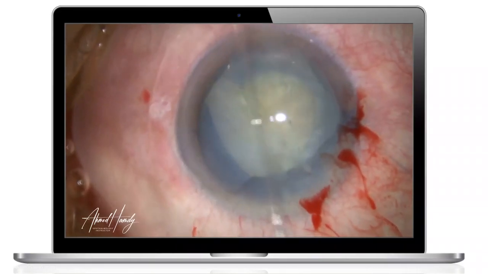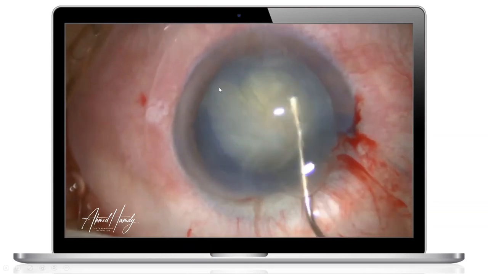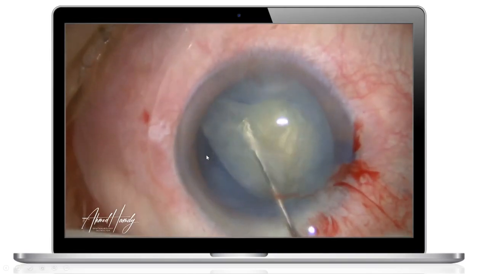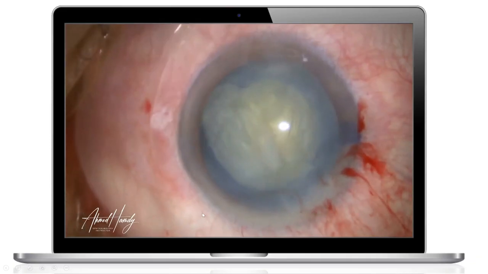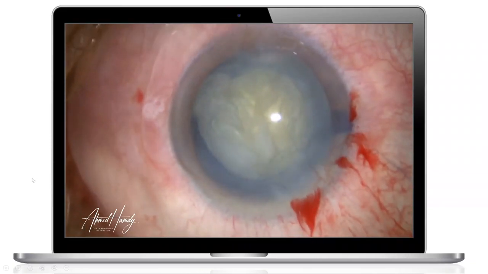Another example where you see that the lens is already liquefied and it is already a white cataract with torn anterior capsular edges. So here we are doing very, very gentle hydrodissection in order to avoid more extension of the tear or more extension of this break.